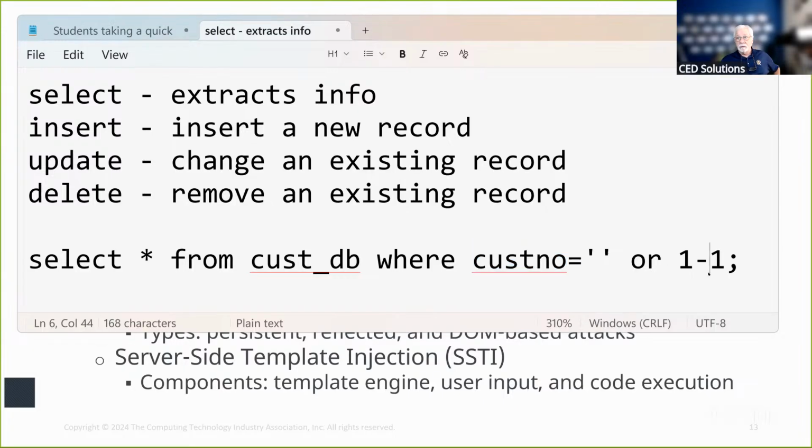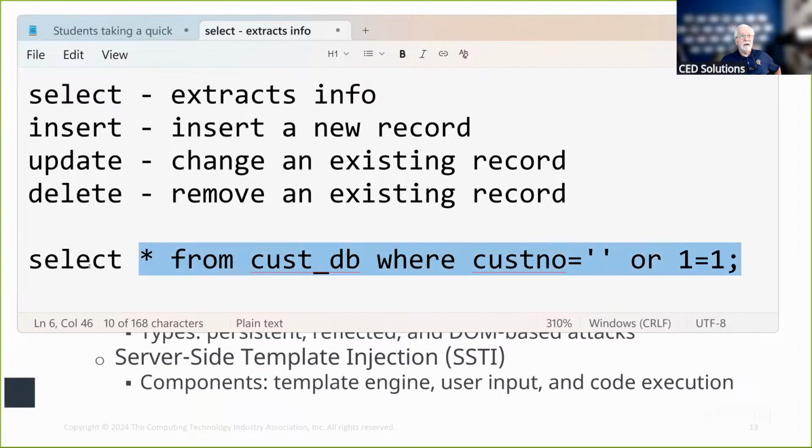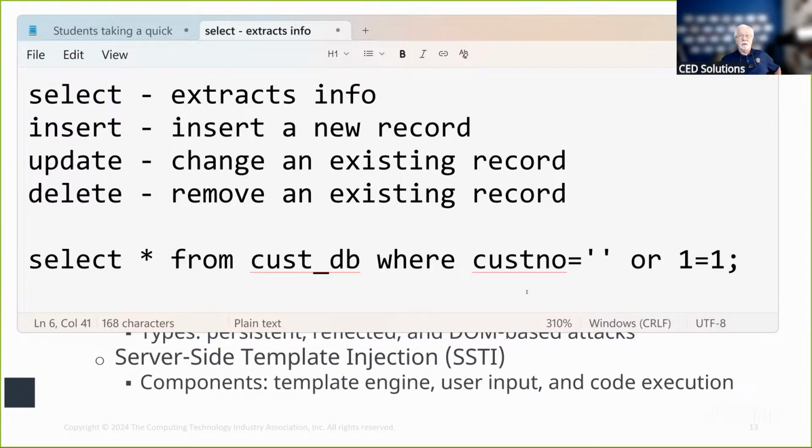Or, and that should be an equals mark there. Sorry about that. Or 1 equals 1. Now that statement right there will always resolve out to being true because 1 equals 1. And I use the OR operator. So it's based upon either this is true or this is true. And this is always true.